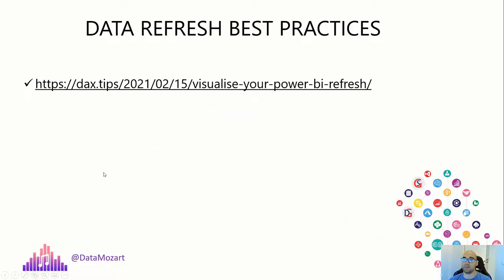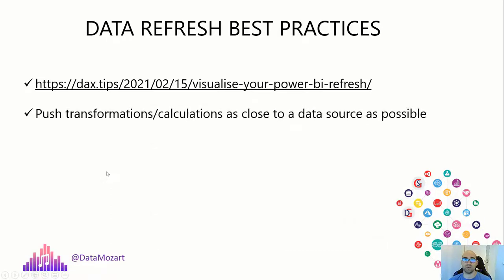Some general best practices in order to speed up the data refresh process and keep query folding in place would be, first and most important, push calculations and transformations as close to the data source as possible. For example, if you have permission to create a database object, you can encapsulate all the necessary transformations in a database view and then import that view in Power BI. Views, same as tables, are foldable objects by default.